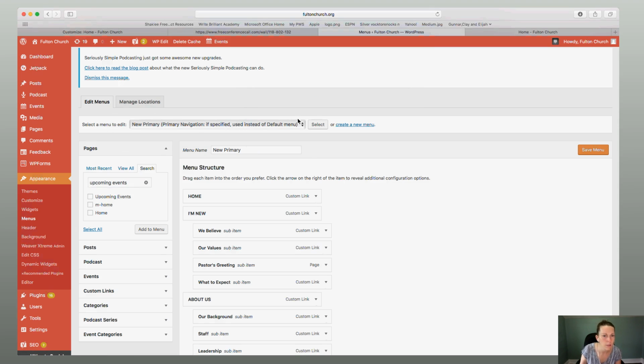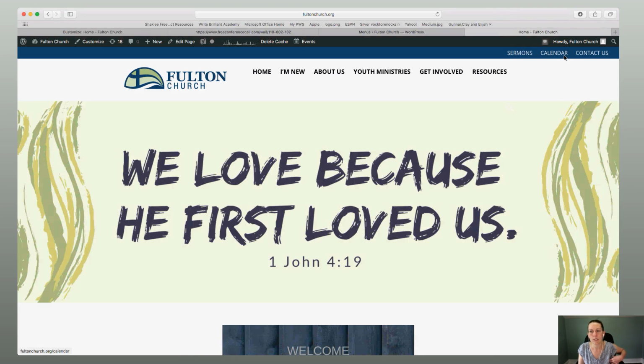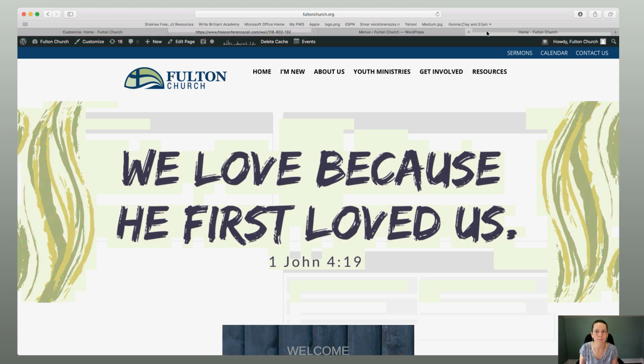Let's see, on page, edit menu. Oh, here it is. New secondary. Okay. So if you need to edit something, let's say I accidentally spelled sermons wrong and you need to go and correct that, then that's where you would do that. Okay. Or if you want to add, delete, well, however you want to do that.